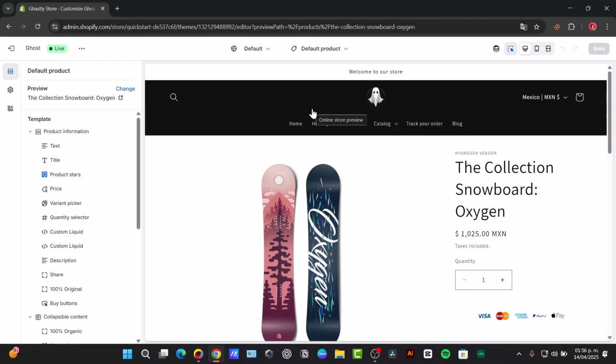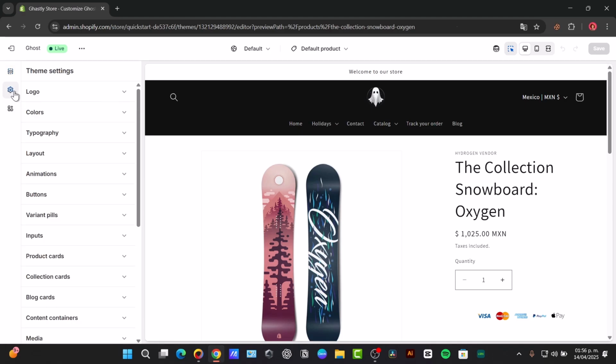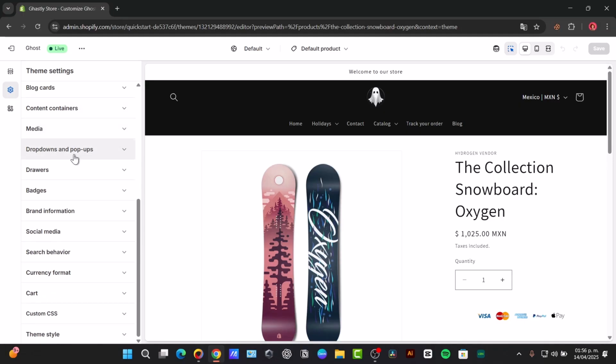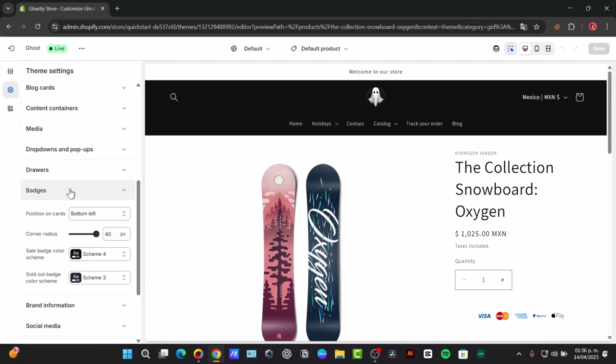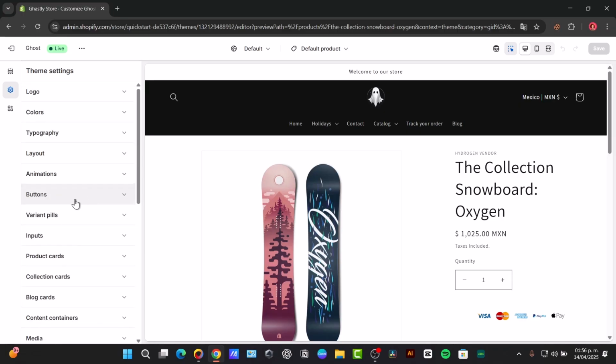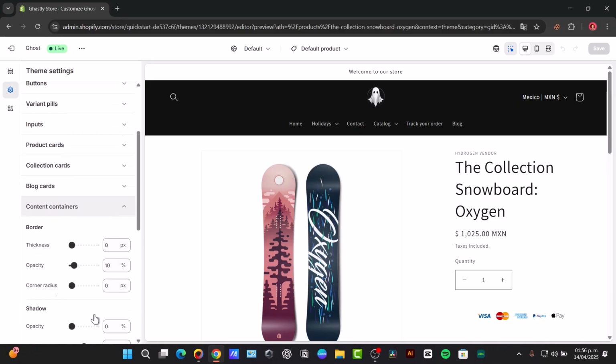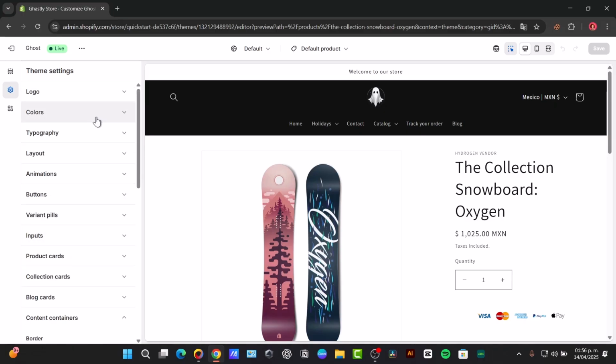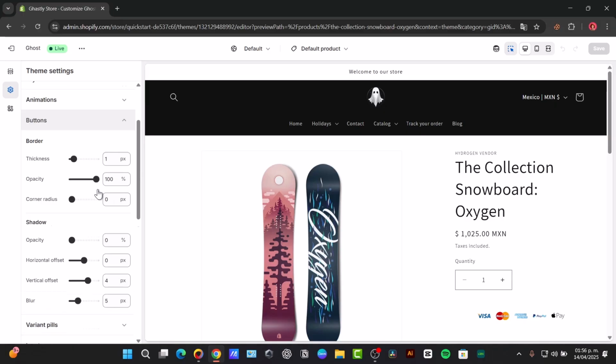This is my product page settings, for example. Here in my product page, I'm going to focus on the option that says theme settings, and look for options related to payment that appear here. For example, we have the card, search behavior, social media, badges, dropdowns, buttons, pills, product cards, collections, containers, and much more. In this case, I believe that this theme does not have this support, so we don't have that availability.